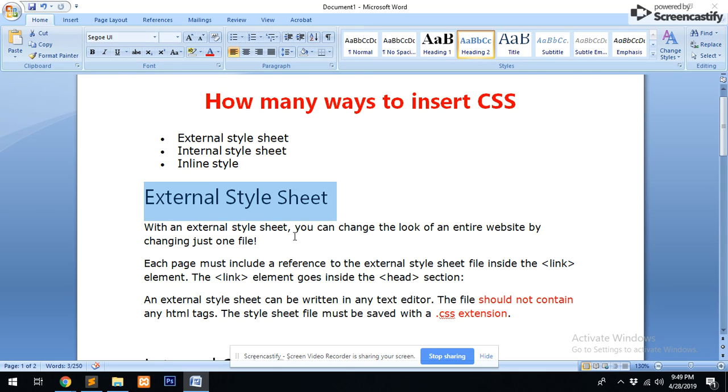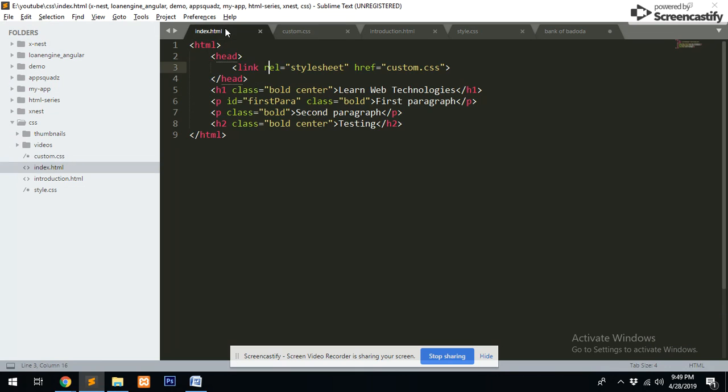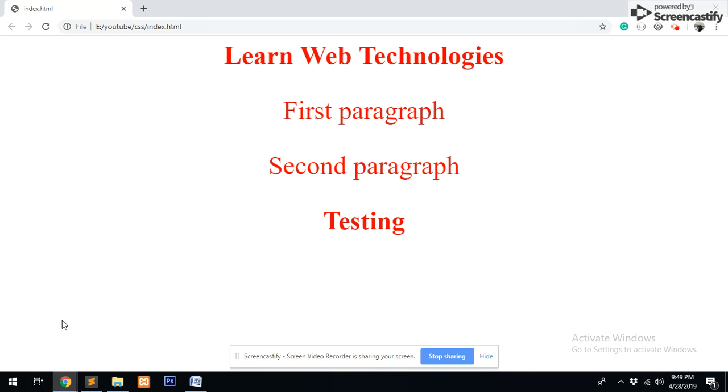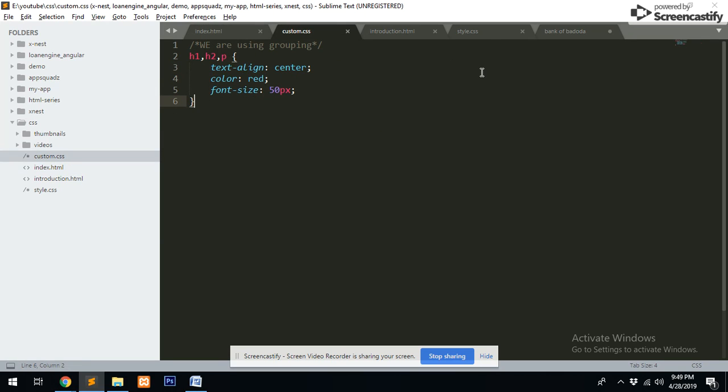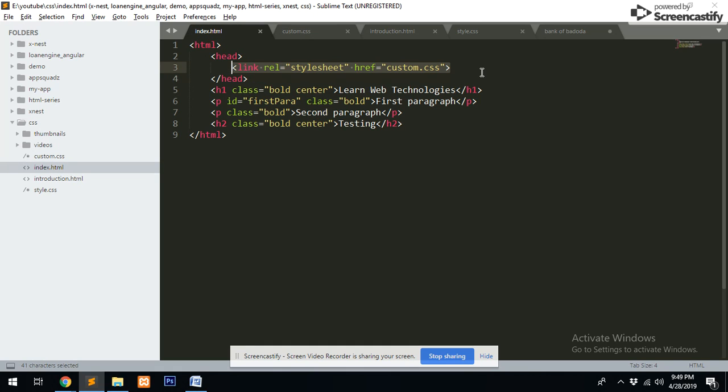With an external style sheet you can change the look of the entire website with just one file, like we saw in this example. What we are doing here is adding a link, and that link is an external style sheet. If you have 5 to 6 pages in a website, you have to add that link in every page. That's called an external style sheet.